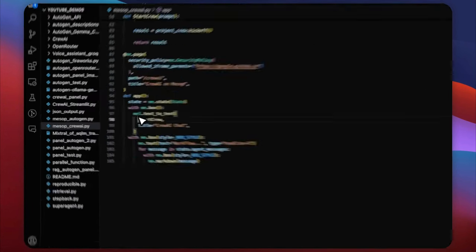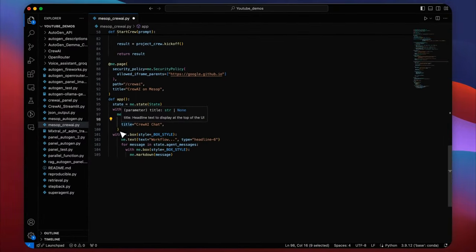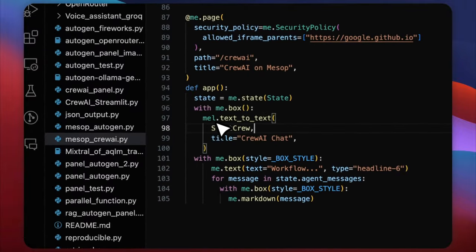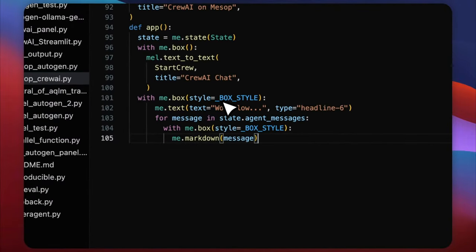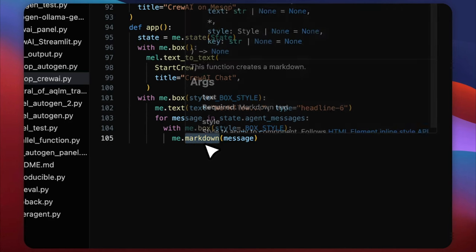Here you can see the first parameter of the text-to-text component is the handler function, which is responsible for processing the user input passed by the input argument, and its return value will be displayed. So we put our start crew function into this place. For the workflow section, we just use our predefined style for the box and list all the messages that are stored in the state agent messages with a markdown style.